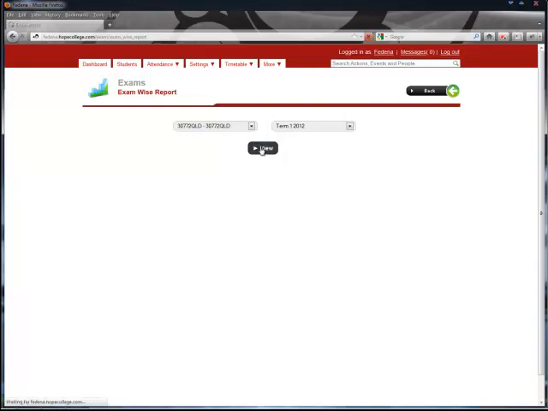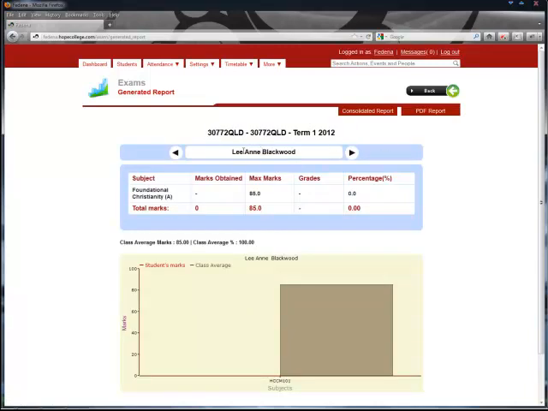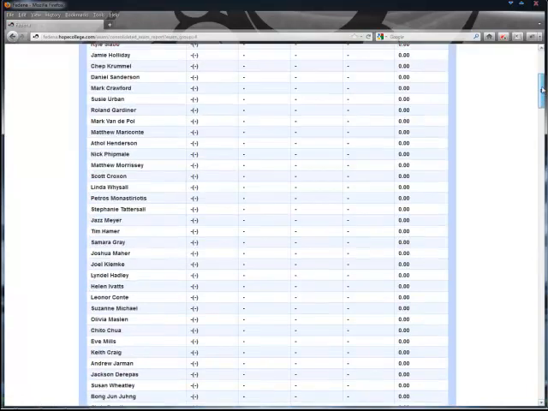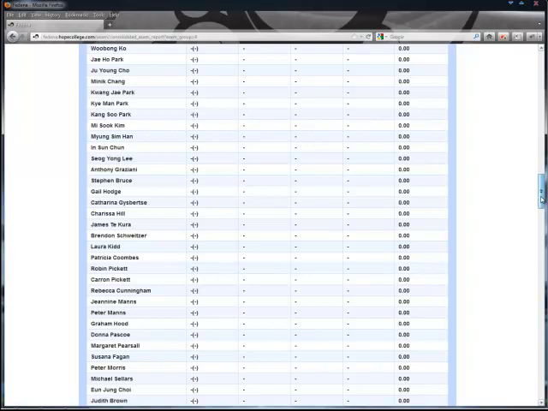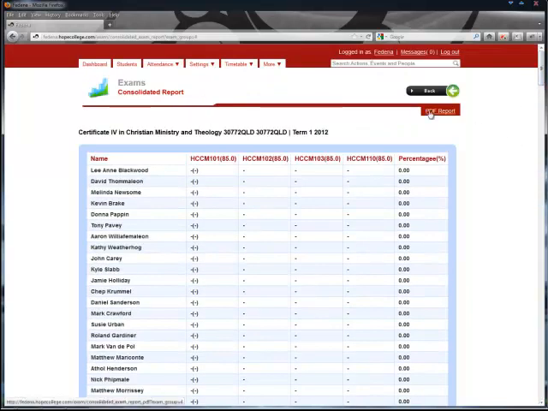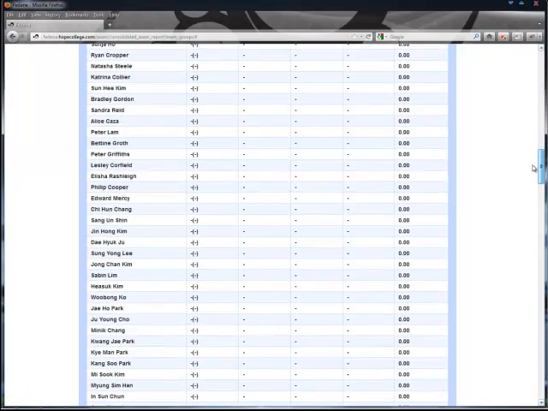Now I click View. Now the first screen that's going to come up, this is going to show us per student. So this is for one of the students here, and I'm just going to click on Consolidate Report. Now this will show us the overall for everybody. And I'm just going to scroll down. None of the other students have any information. You can see Joe Test. He's got 100% because he's a fantastic student. Alright, that's it. Very simple. And if you want to print out a report, you can print out a report and you can see where all the students are, and it's very easy to keep track of how they've done throughout the term.